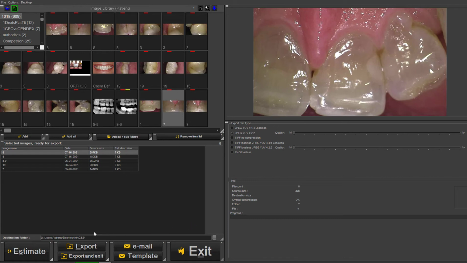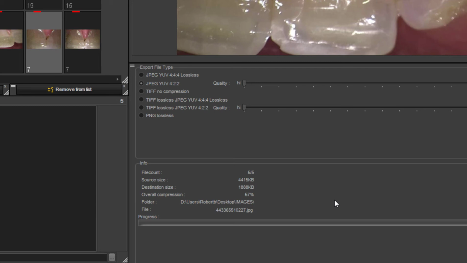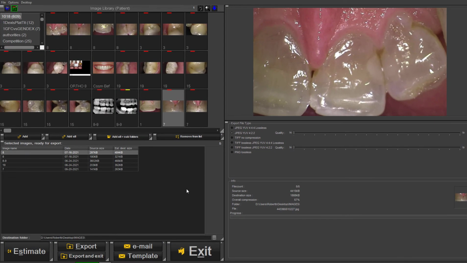And at the bottom, you do have some tools here that will allow you to even guesstimate how large your email will be with these images attached. So if I click on Estimate, it will calculate here on the right the size of the file and how big it will be. So the source size being 4,000 kilobytes here. So you'll know if it'll pass through the email system or not.